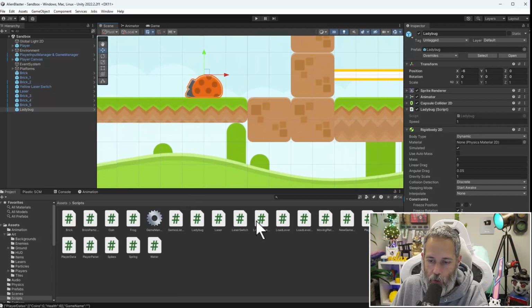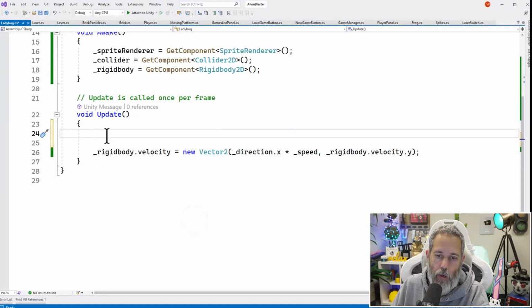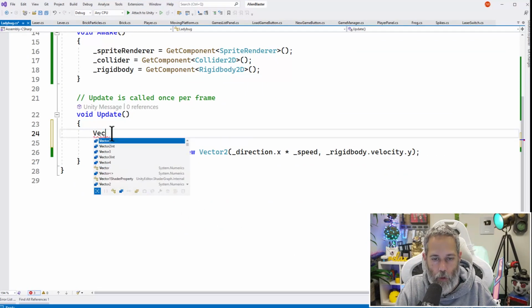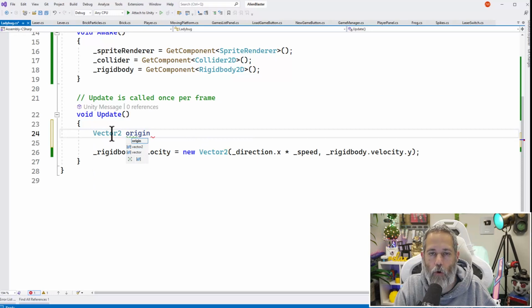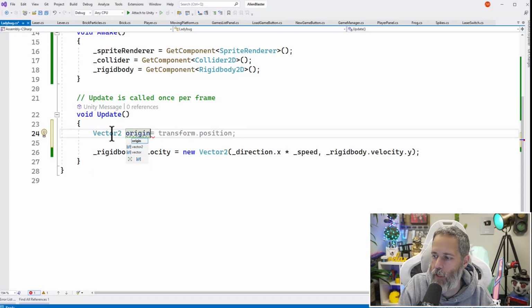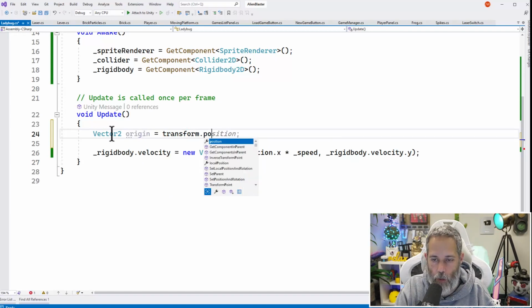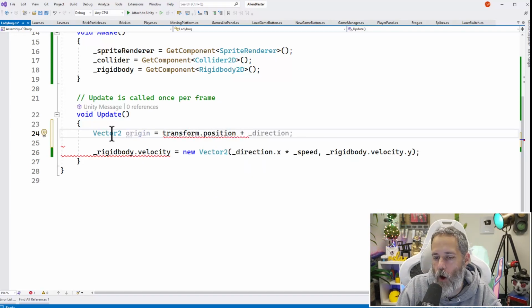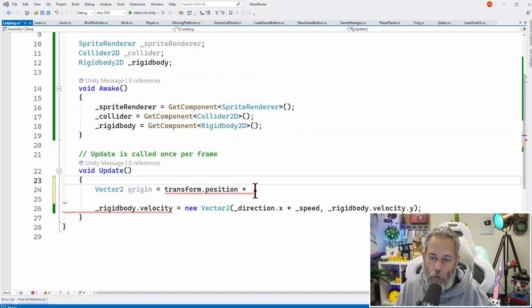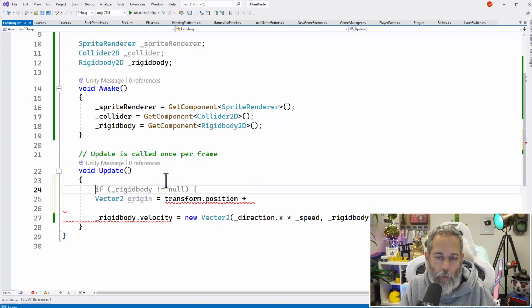I'm going to go back into the ladybug script. And we're going to create a vector2 for our origin. We'll say Vector2 origin. This is going to be the origin or the starting point of our raycast. And it's going to be equal to our transform position plus an offset in our direction, but we want it to be the direction times the collider's bounds extents. But let's actually do that on a new line up above because I think that'll make it even more explicit and more obvious what we're doing.